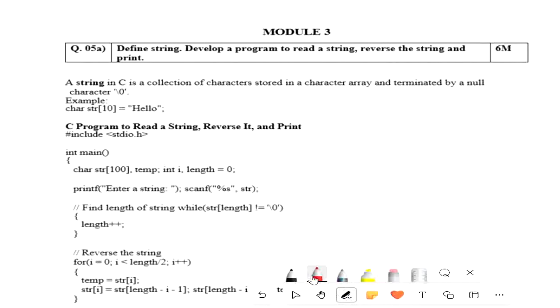Module 3. Question number 5A: define string, and develop a program to read a string, reverse the string and print. So this is a definition here. A string in C is a collection of characters stored in a character array and terminated by the null character, that is \0. This is the definition of the string, for 1 mark. Example: char string[10]. This is how you define an array.